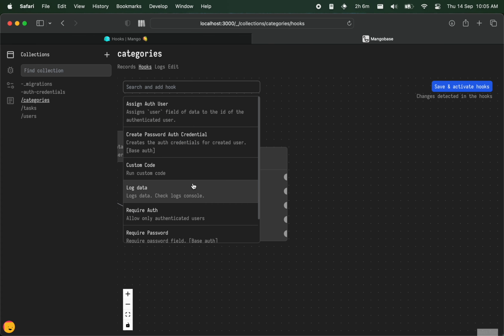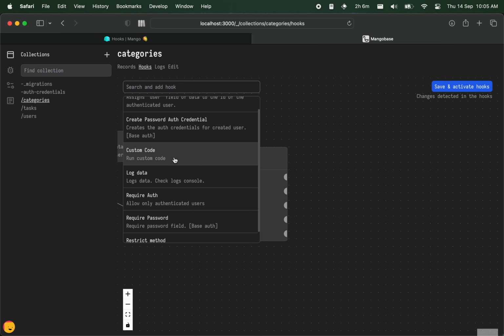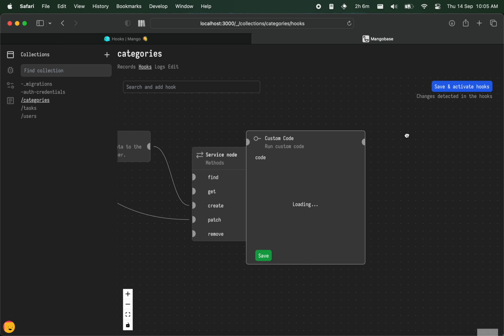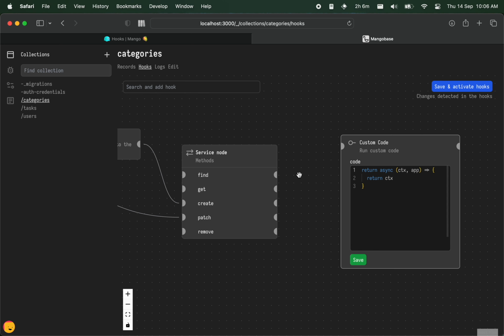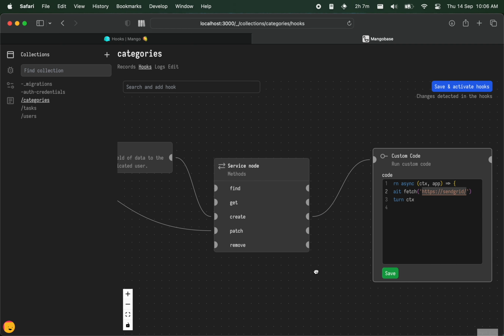So there's a special hook here called custom code. When I add this and move it here, it allows us to write our own code. Maybe after creating a category, we want to send someone an email. So you can have a fetch request here, do an await fetch. And let's say you have a SendGrid template, you can call your SendGrid API to send that email. So yes, these are the cool things that hooks offer in Mangobase.